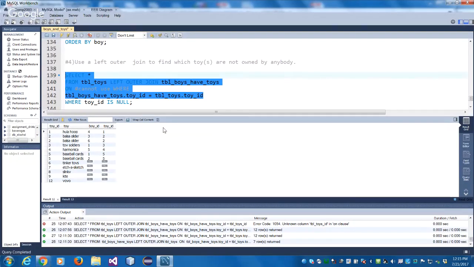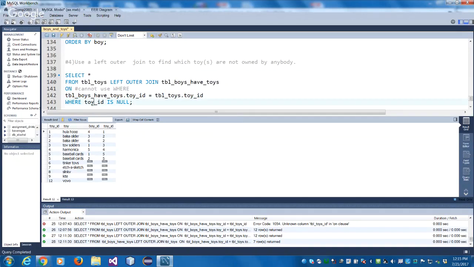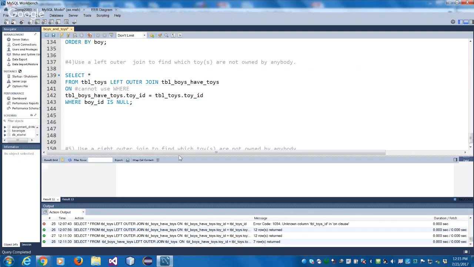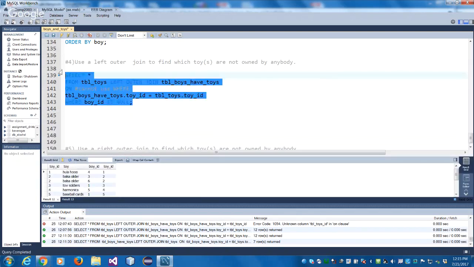If you say boy ID makes more sense to me, boy ID is null, oh, there is no boy, sure. It's not different at all. You can pick up whatever field you like and say it is null. So which records will it pick up? It will pick up all these records, 6, 7, 8, 9, and 12, because they have a null here and they don't have a matching partner. These are the toys that are not owned by anybody. So now run it.